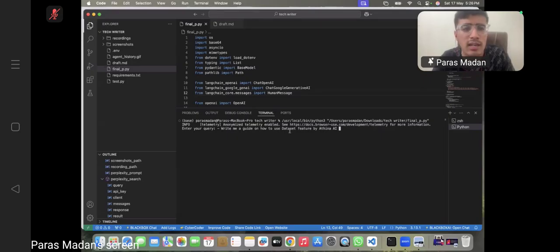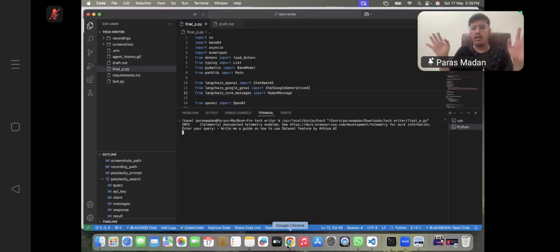So, write me a guide on how to use dataset feature by Athena AI. Now, dataset feature is a very particular feature in Athena AI. It is not on the UI, so it has to figure out a lot of things for just doing this. Let's just see what happens. My hands are here. I'm not doing anything.